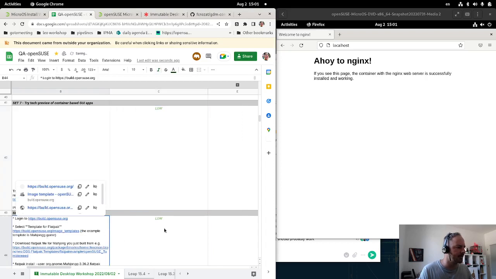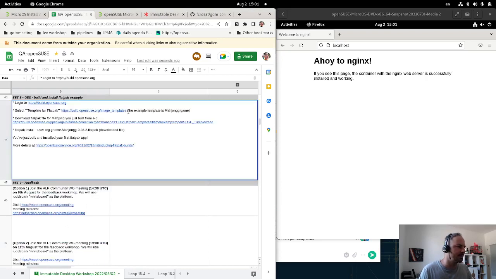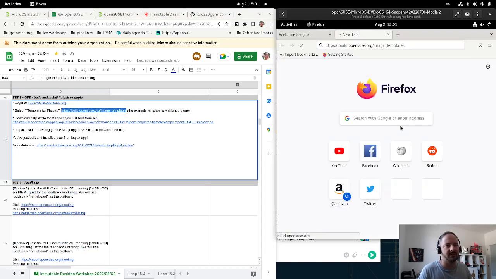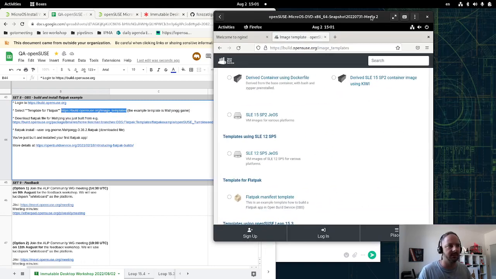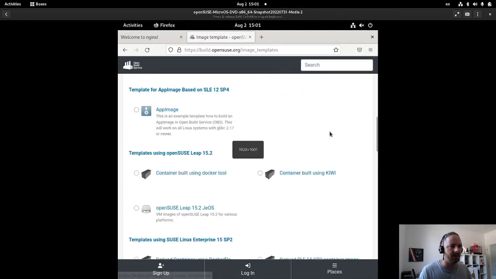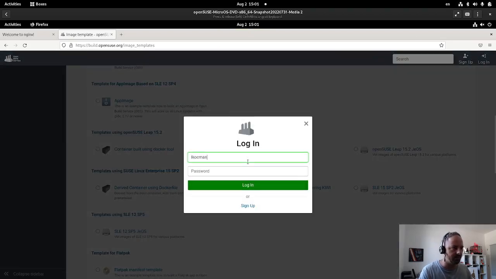And then the next task, and I believe this is the last one, is actually to build our Flatpak template. So this is really just to show how you can use our OBS templates for Flatpak in a few seconds. So let me just log in there, and it's also completely optional. But I can show you how easy it is.